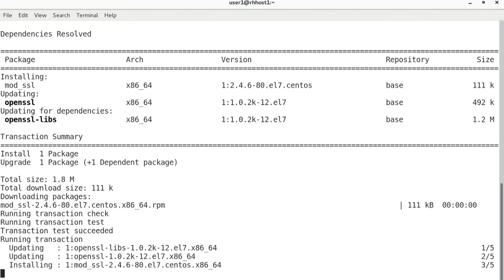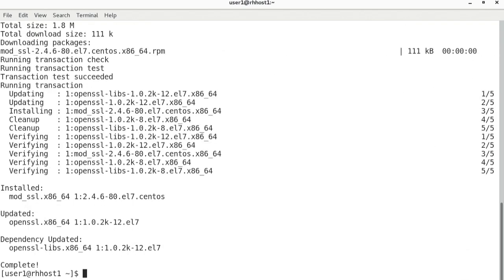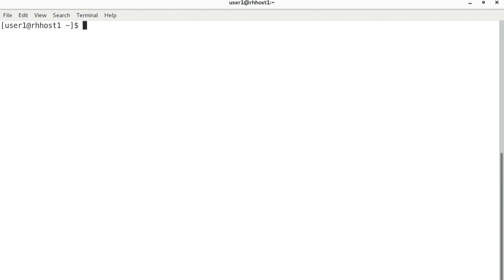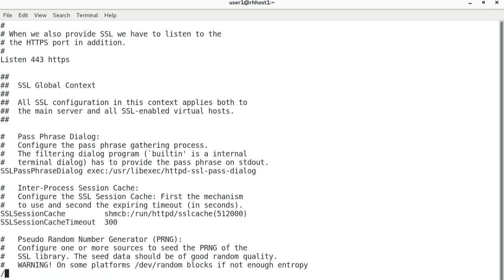The mod_ssl package is an Apache loadable module that adds support for encrypted websites. It will also add a configuration file to Apache's conf.d directory. Let's take a look. Type in clear and then type in less /etc/httpd/conf.d/ssl.conf and hit enter.